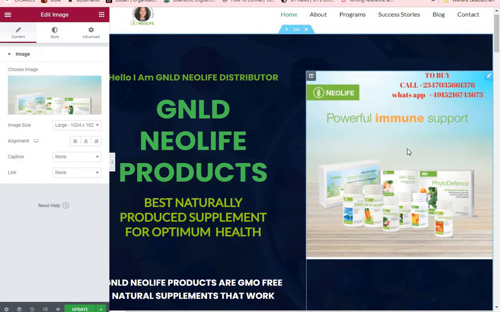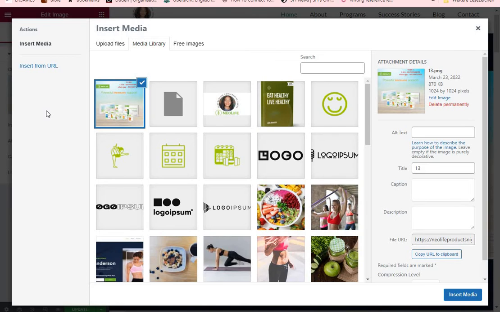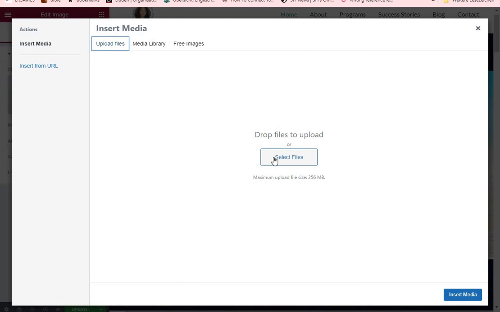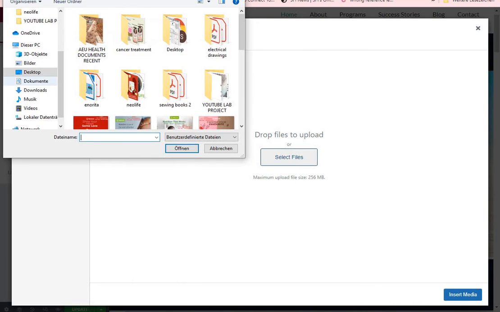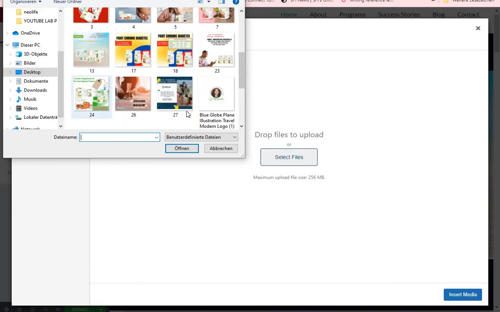Now let's say you want to change your photo, just click on it. As you can see, this is changed, and then you come right here and choose an image. If you want to choose any image here, you can, or you go there and upload an image that you want, select your files. Of course, your image is already on your computer, and you can select any of these images.